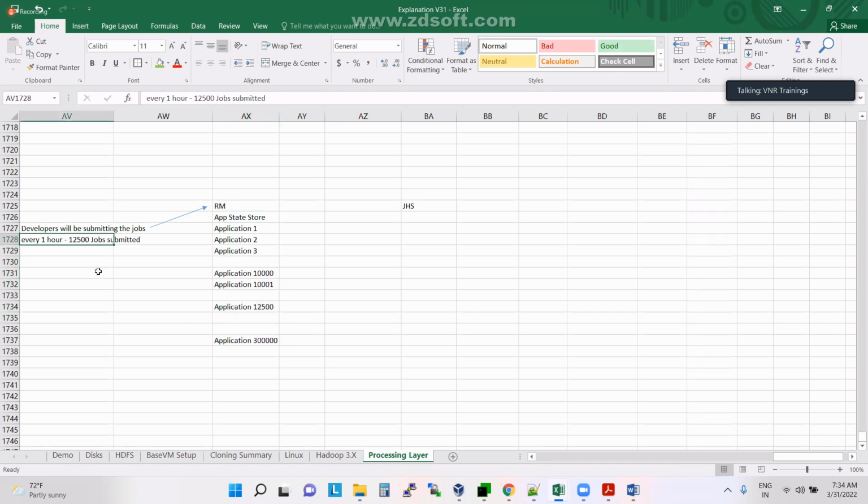Now in our example, the RM is receiving 3 lakh jobs daily. It means how many entries will be there inside this application state store? 3 lakh entries, and every 3 days, 9 lakh entries. Today 3 lakhs, tomorrow 3 lakhs, day after tomorrow 3 lakhs. Every day the application state store will keep on filling, right? Yes or no, guys?